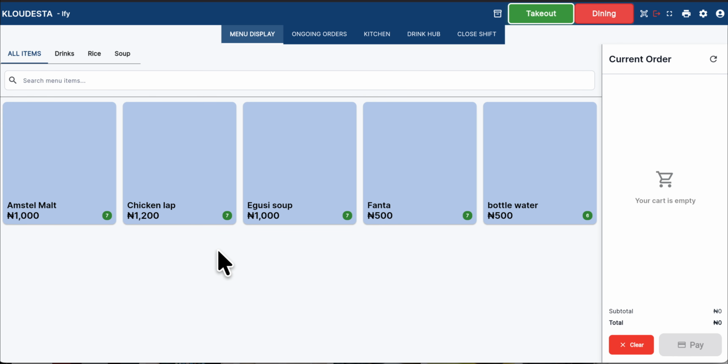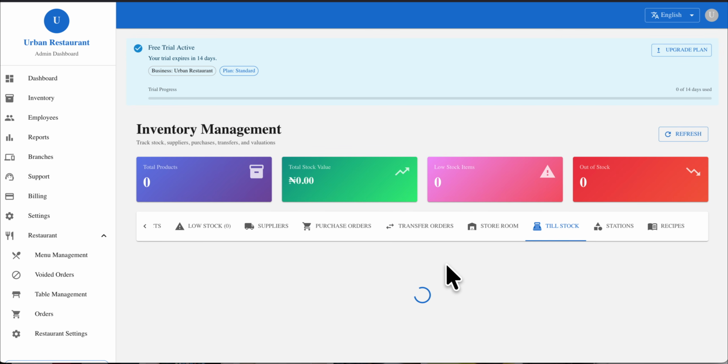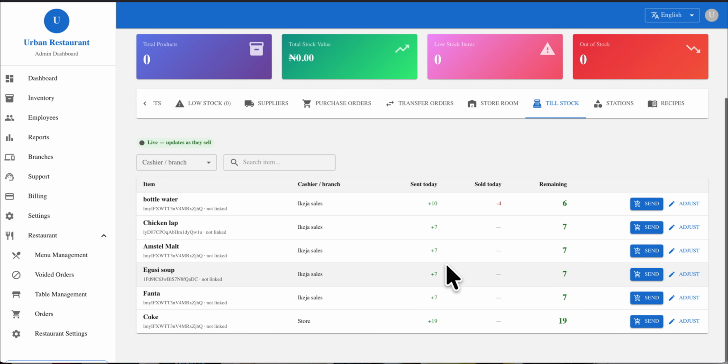So now we want to track and monitor what we have. We'll monitor from our till stock. So this is what we have. We've transferred bottled water today. I transferred earlier, so we have transferred 10. Amstel malt we transferred 7. Egusi we transferred 7 portion. Fanta, so I sold bottled water earlier, so 4. So this is what we sent. This is what we have.